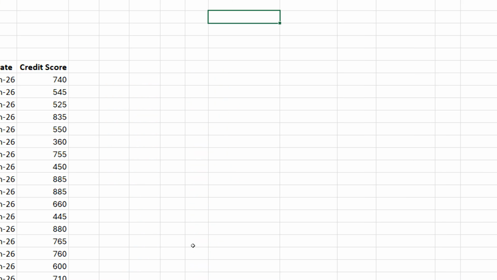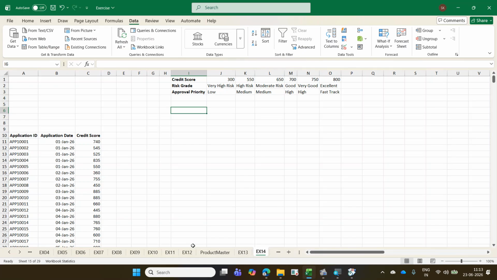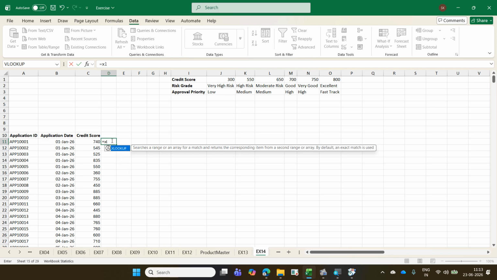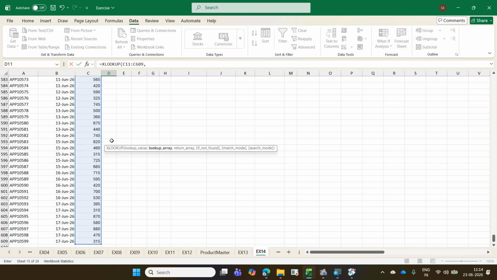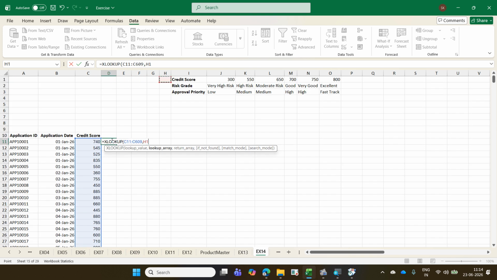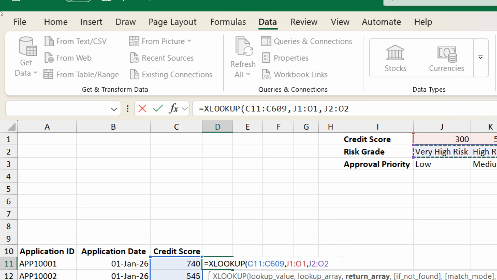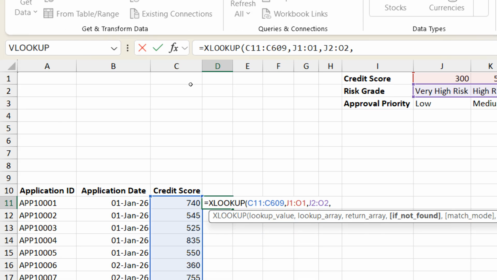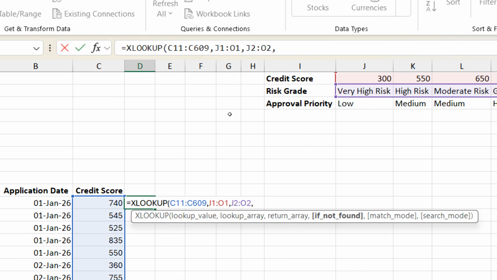Equal to XLOOKUP. The input is your credit score. Select the credit score, comma, and I select the credit score column row-wise, comma, and we want the risk category also. Select the risk category, then comma 0. If it is not found within this, I think 99% will be found. If the credit score is less than 300, then there will be a problem. I think it will fit within that.